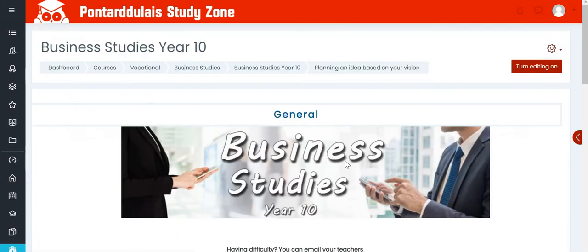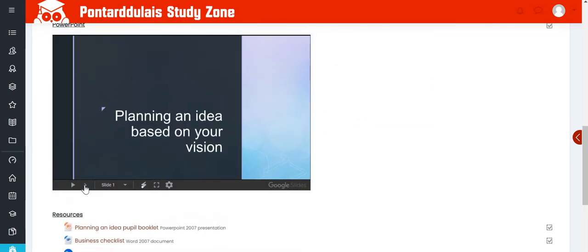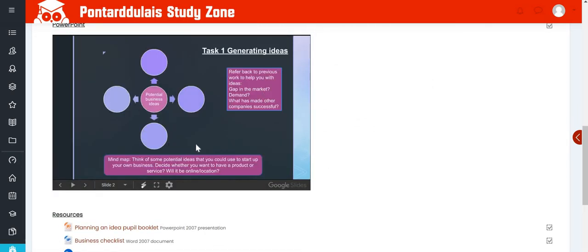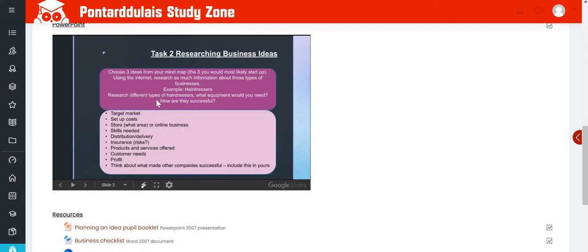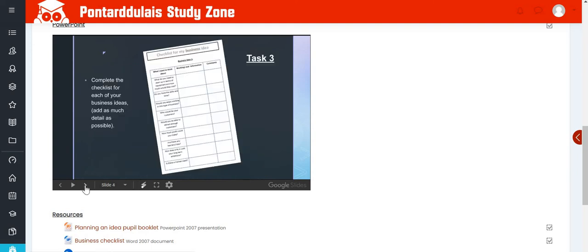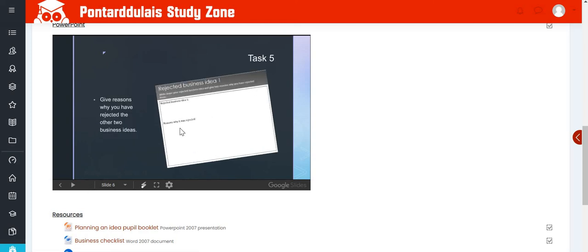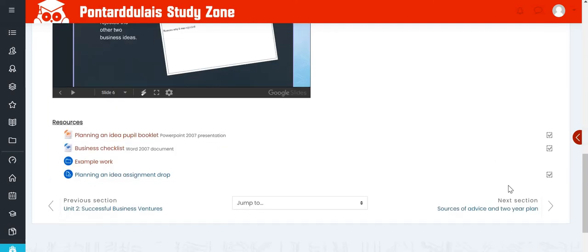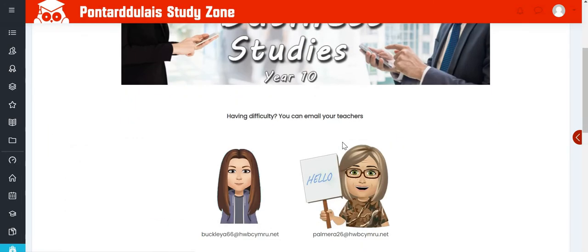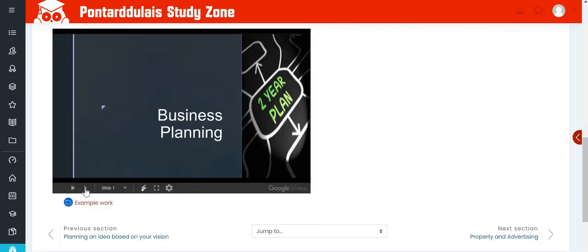Then you planned your idea. So you generated a load of ideas, came up with a mind map with lots and lots of different ideas. Then you picked 3 and you researched as much as you possibly could about these 3 ideas. You completed a checklist for each one. You chose one business idea and explained why you chose it, and then you rejected the other 2 and explained why. So you literally just need to go through each part, explaining what you have done.